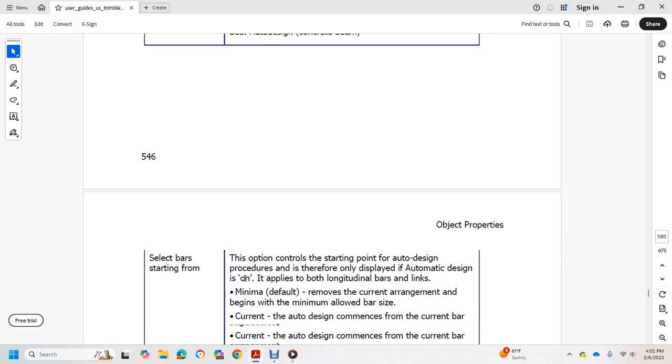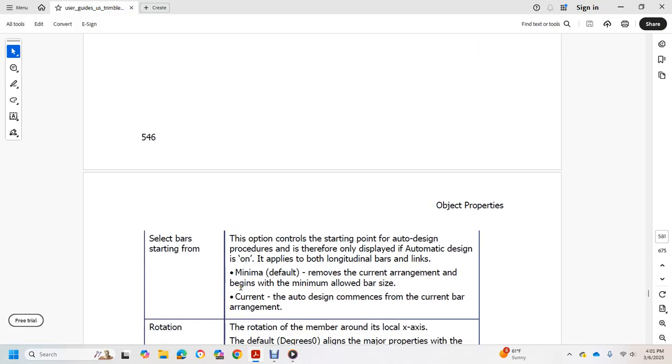Select bars and starting bar with the option to control the starting point of the auto design procedure. Therefore, the display with the automatic design is on, applied to both longitudinal bars and links. Minimum to default removes the current arrangement and begins with the minimum amount of bars. Otherwise the current auto design commences with the current bar arrangement.